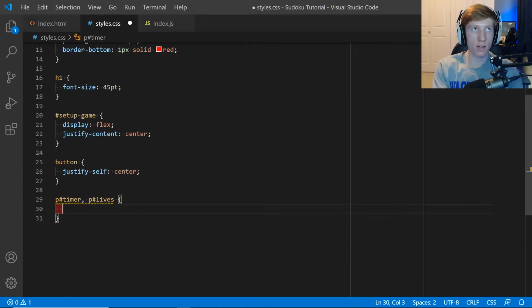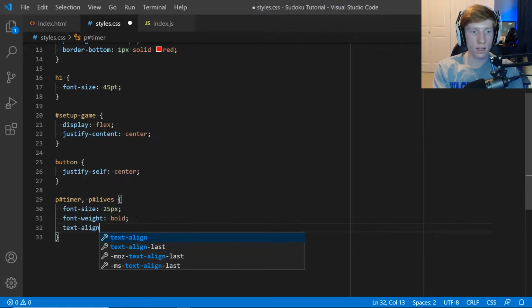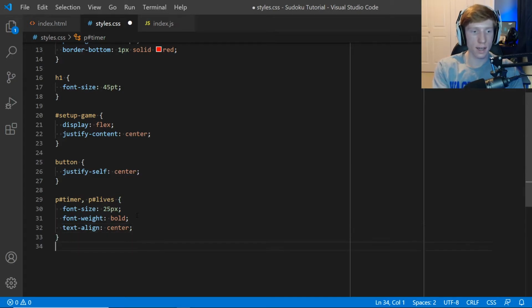Paragraph timer and paragraph lives, we're going to change the font size to 25 because it's just a normal paragraph element, so it's going to have a really small font size by default. We're going to make the font weight bold, just so it stands out a little bit more. And text align center, just like that.